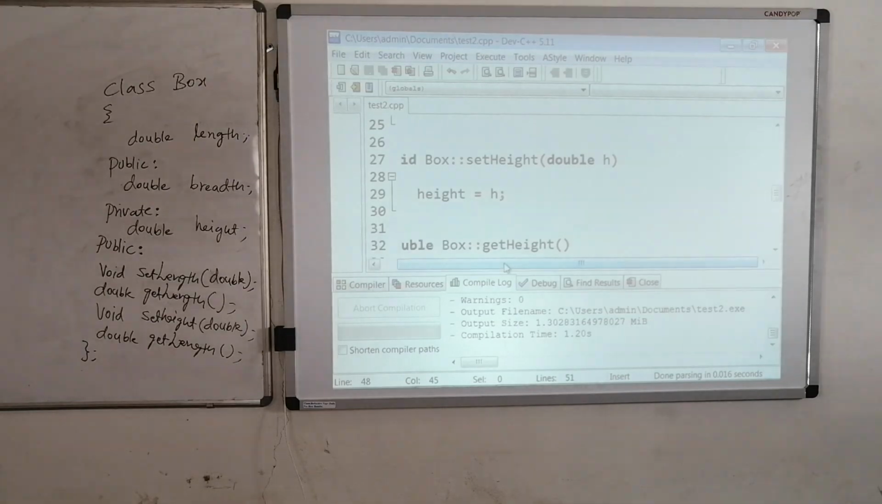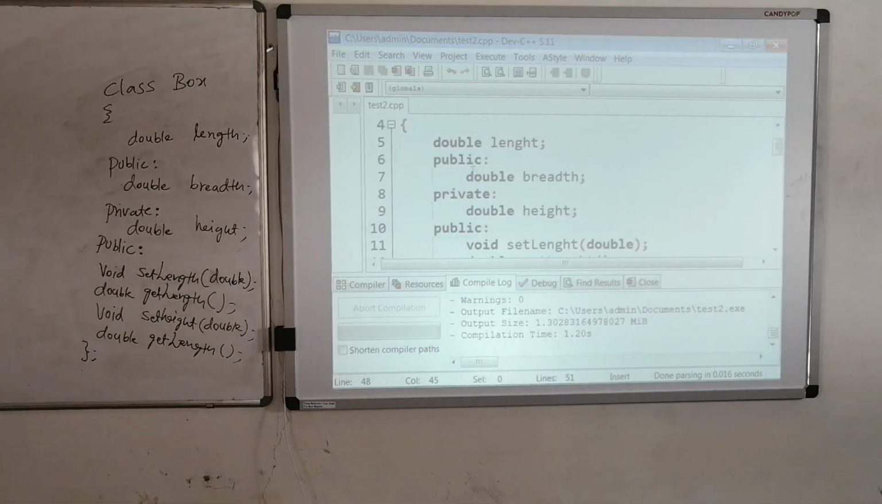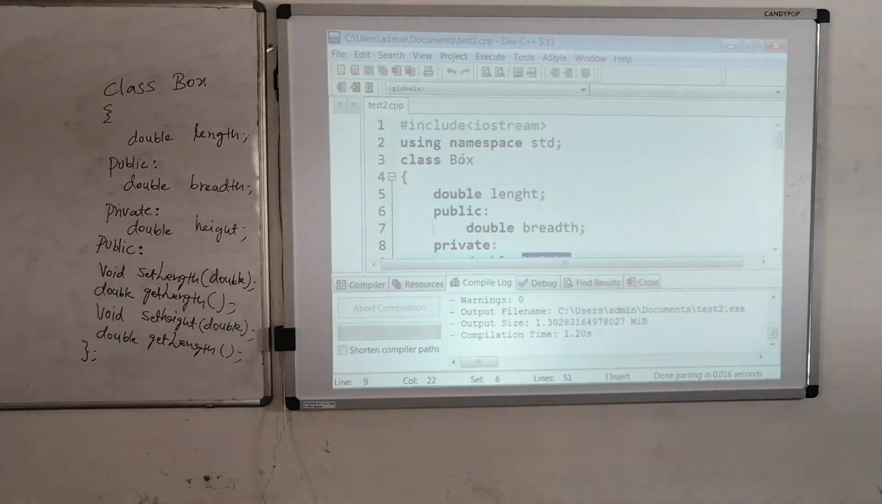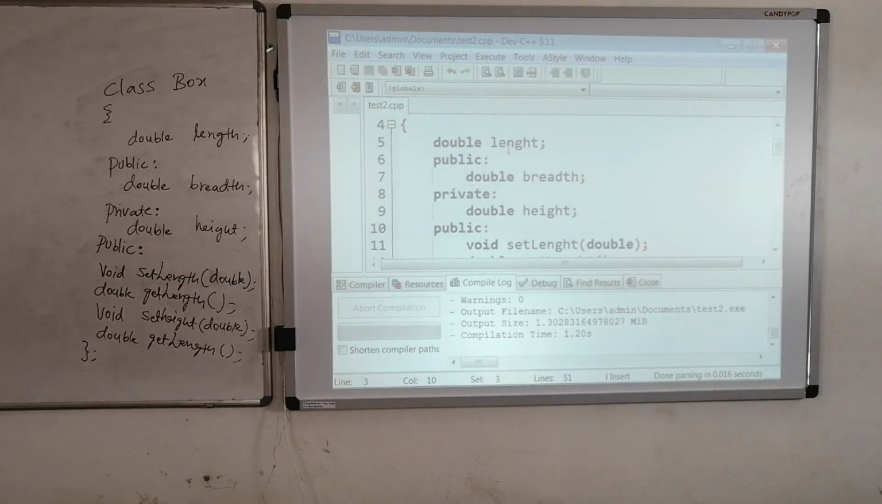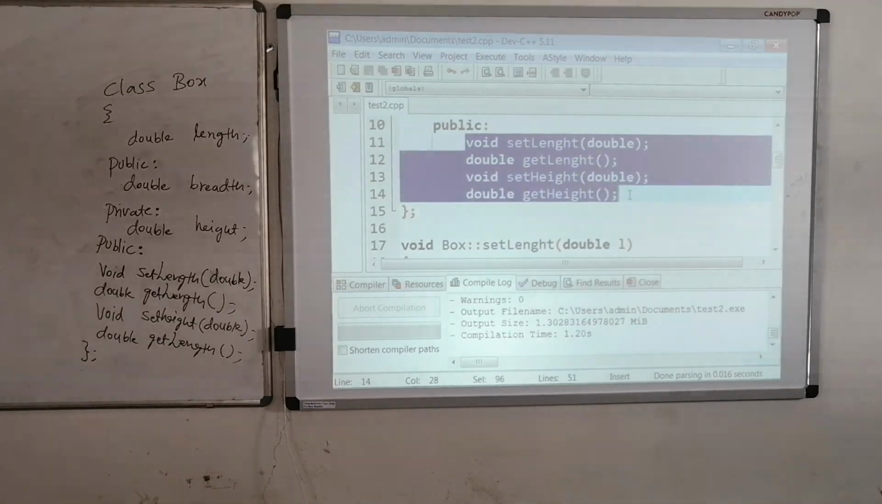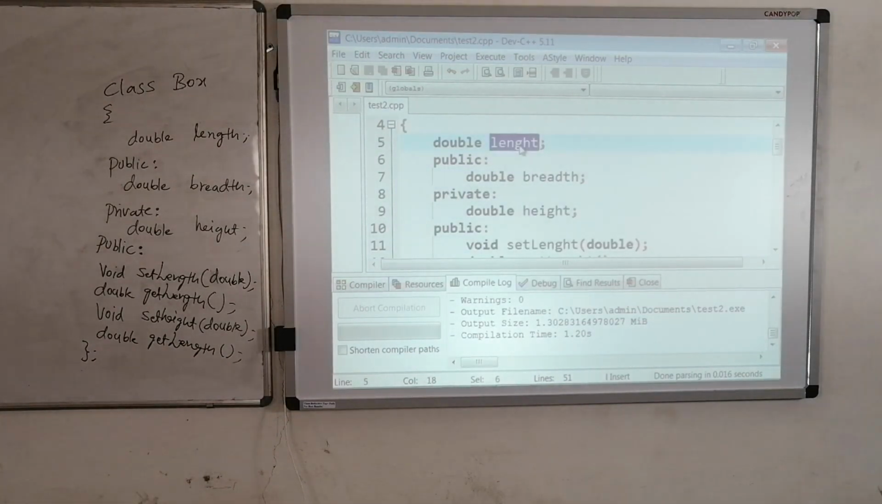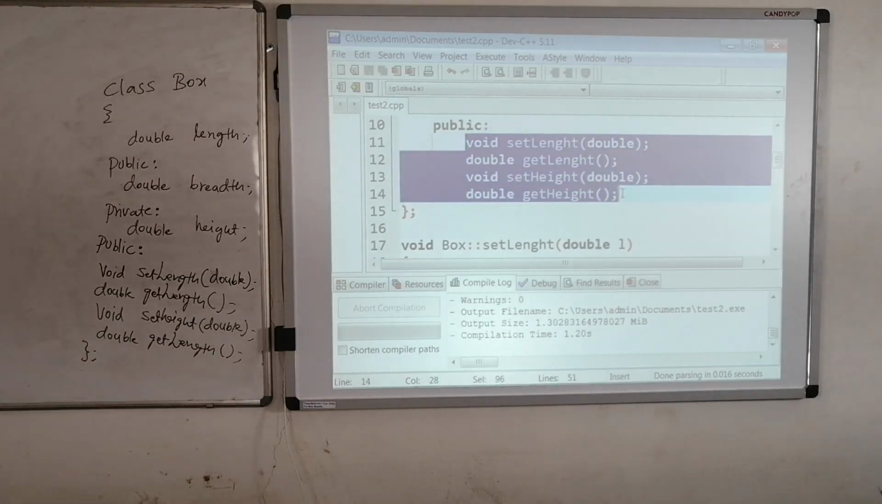So in short, as we are unable to access the private members, this length and this height, which are private to my class Box, directly outside of the class, I am making use of these public functions to access those private data members outside of my class.